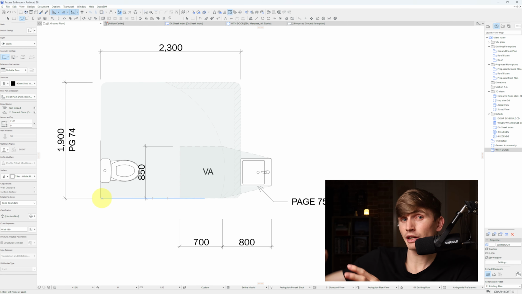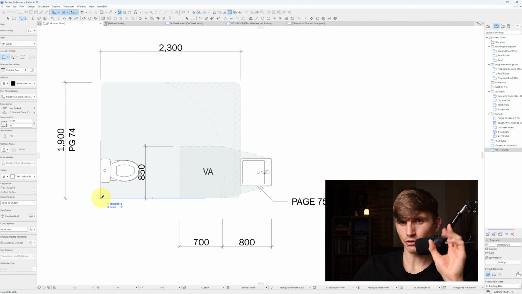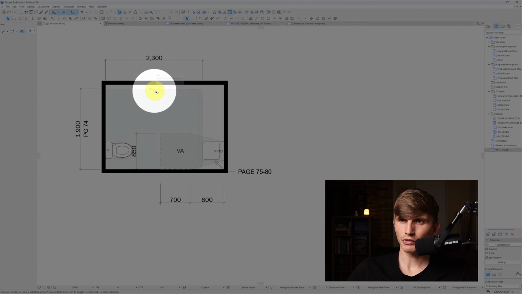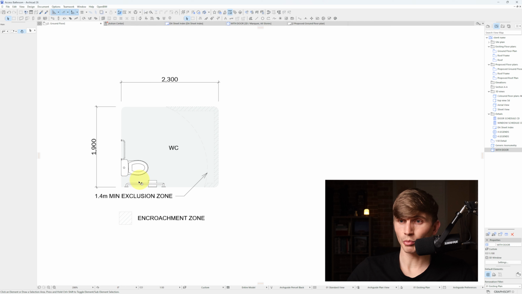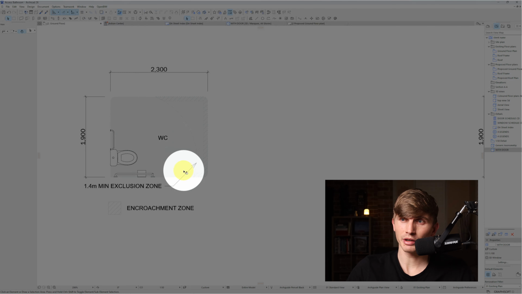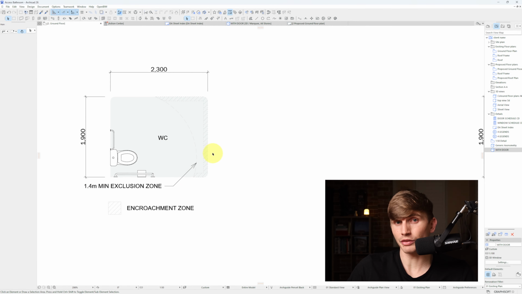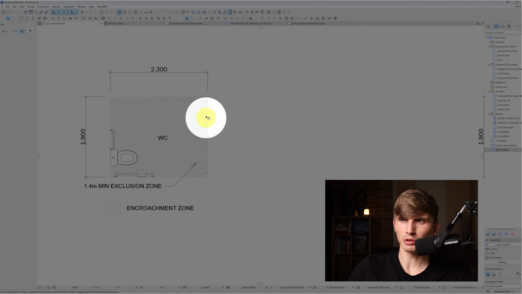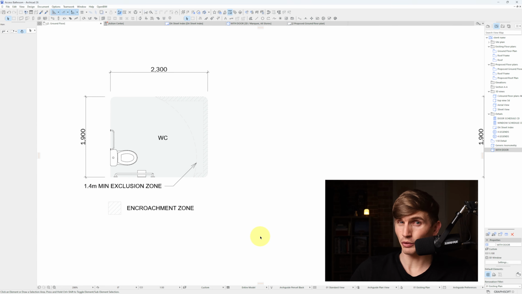Cool, so we've got our vanity, we've got our toilet. Let's skip ahead and draw in some walls. Now you might have noticed this line just here. This is a 1.4 minimum exclusion zone from the actual pan of the toilet itself. So that means within this area, we can't have the vanity intrude into this space. Only this encroachable area just here. But that's only if you're really pushing things.